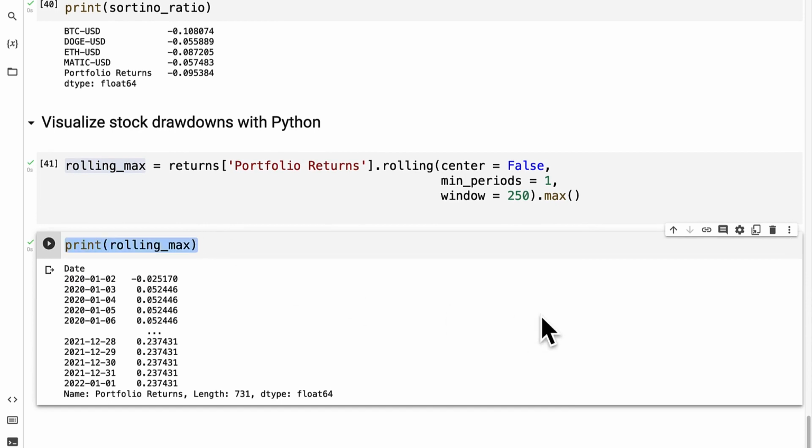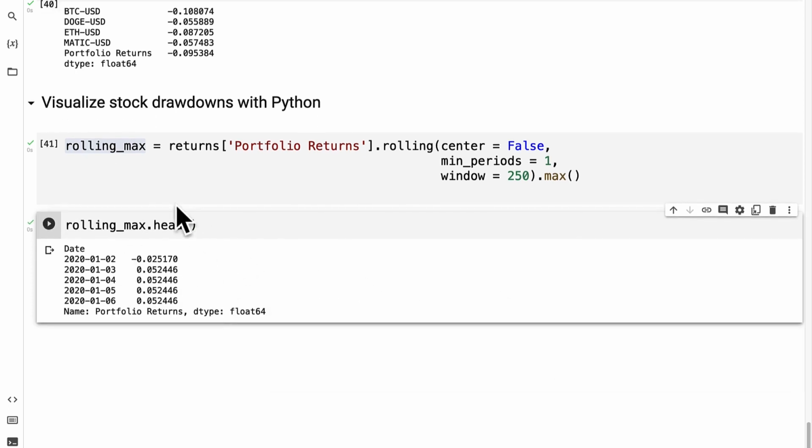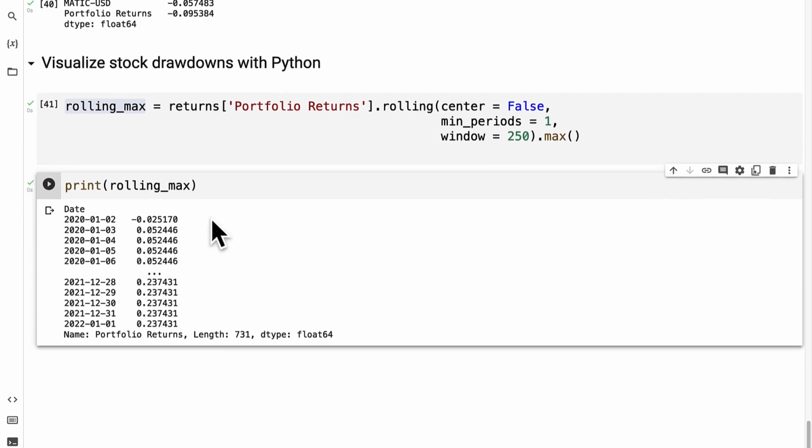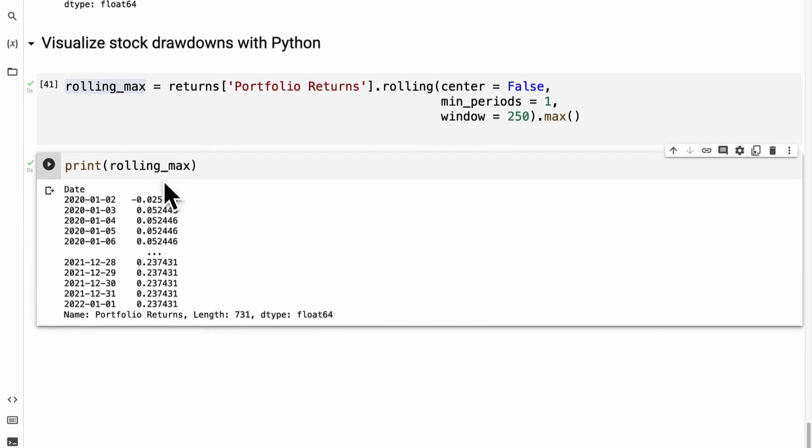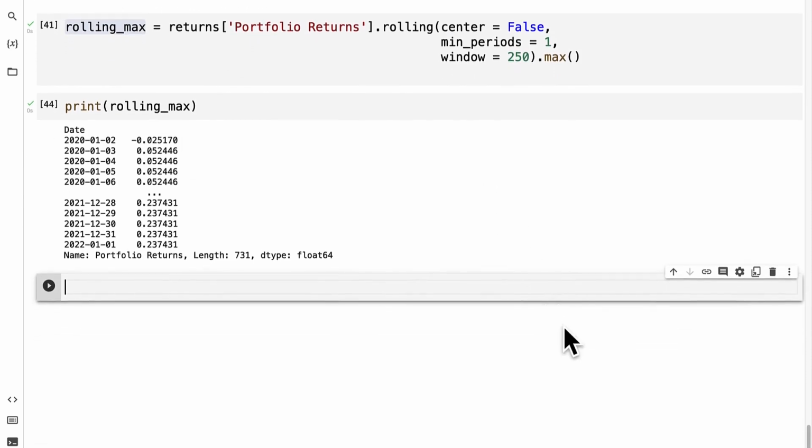Okay, so we get here a data frame, so we can grab rolling max dot head to get our first 5 values. Okay, looks like we just get a series instead. So we are going to actually just print out the rolling max. So we get the rolling max for each day. Next, we can calculate the daily drawdown relative to the max.